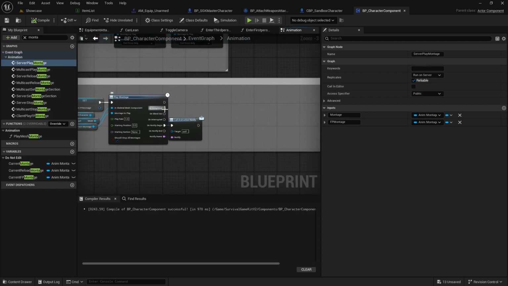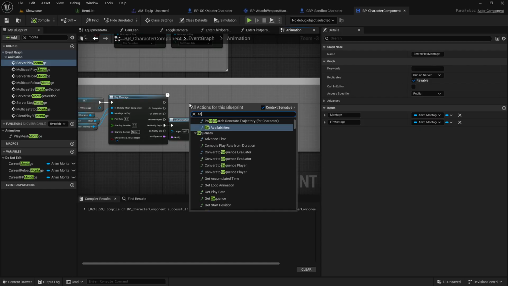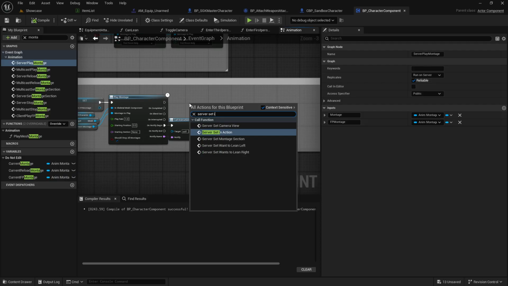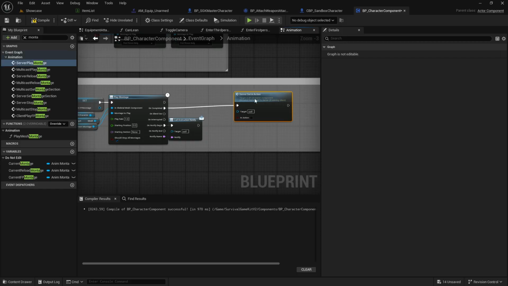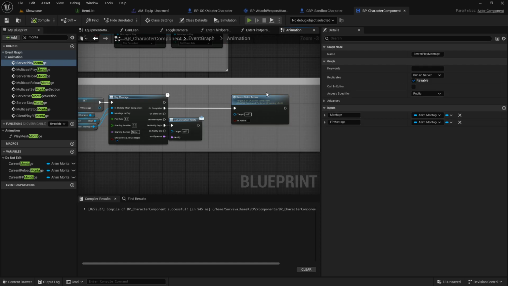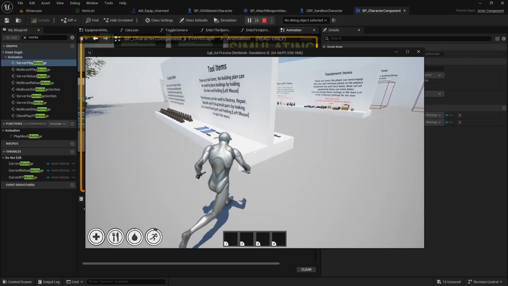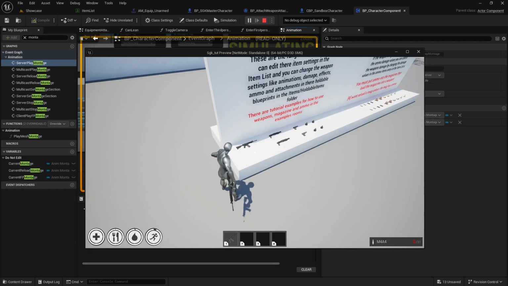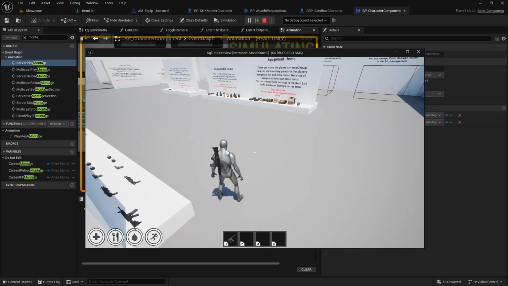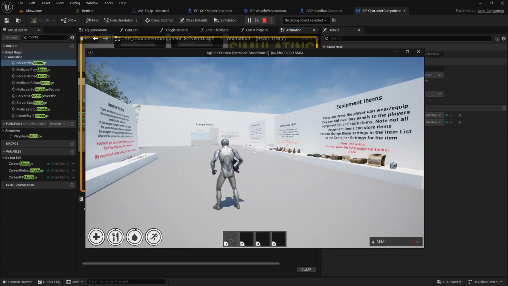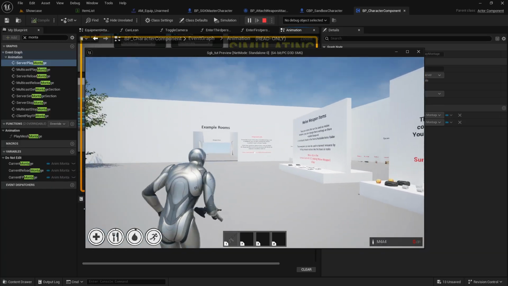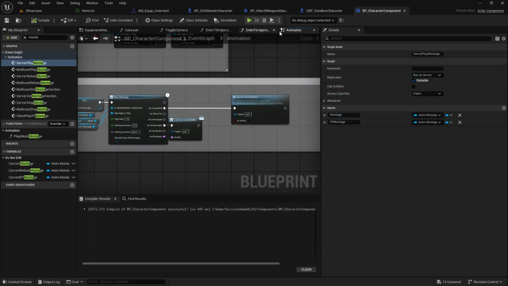Then from here to server, set in action. Pause. There you go. Now I can connect in stuffs. Right. Yeah, so for the aiming part, I will get to it.